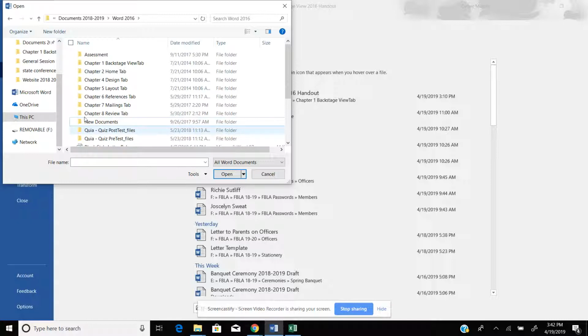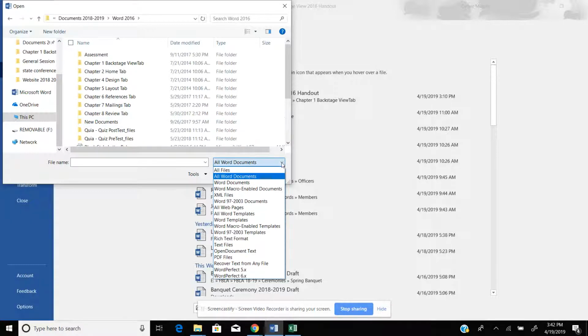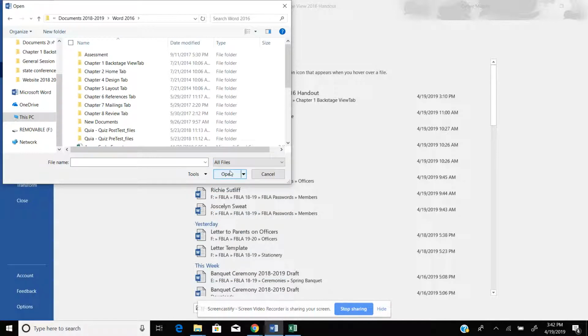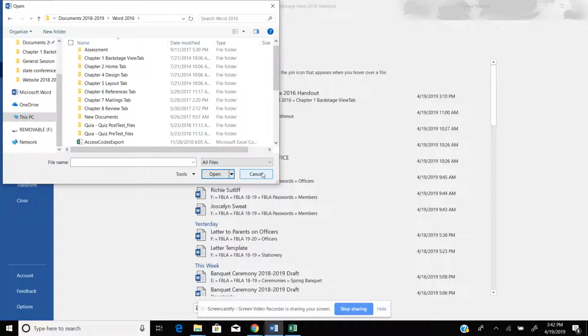Also, when you open up this dialog box, notice that it says here All Word Documents. If I'm looking for something that's not a Word document, if I click on that drop down, let's say I'm trying to find an Excel document, I can just say All Files. That will show me all the files that are actually in that folder instead of just my Word documents. All right, I'm going to cancel out of here.